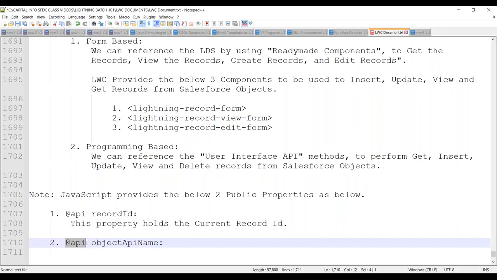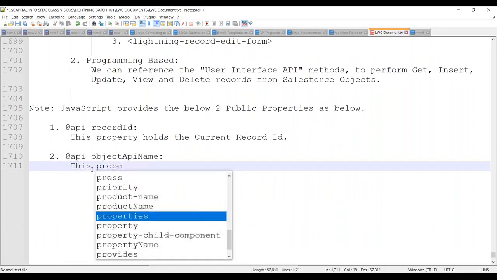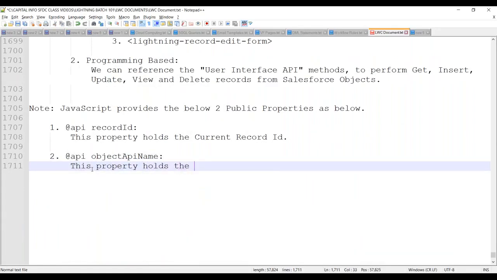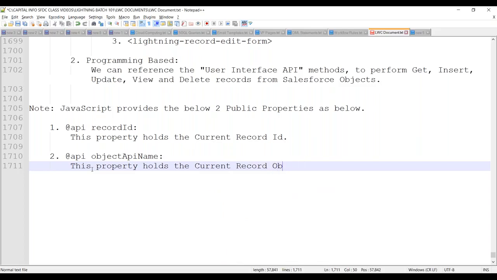This is also a public property because we are defining it with the @API decorator. The @API decorator indicates this property is public, so it can be accessed within the component and from parent components also. That means from any other component we can reference it. That is the functionality of the @API decorator. These are the two standard properties available in JavaScript. This property holds the current record's object name.